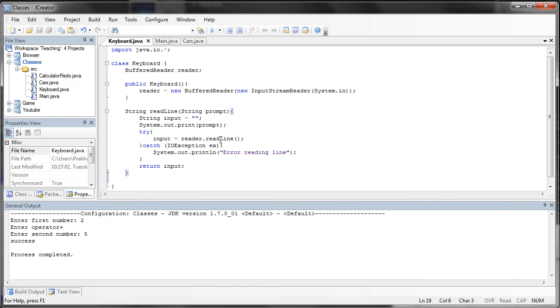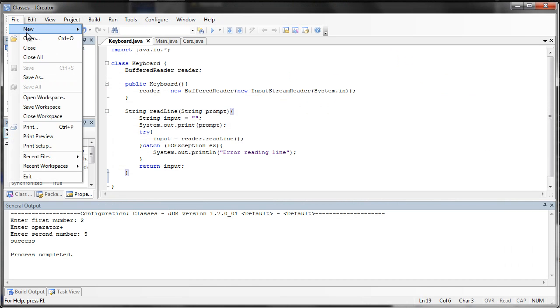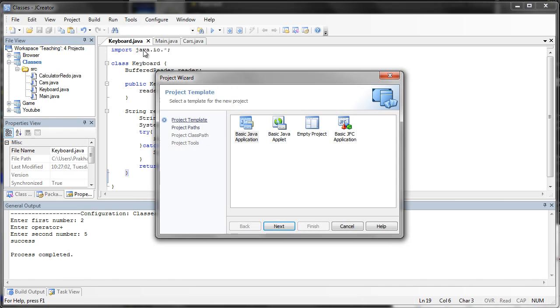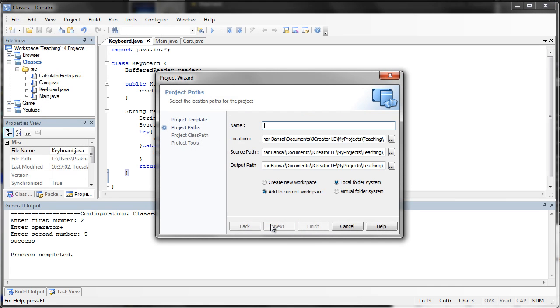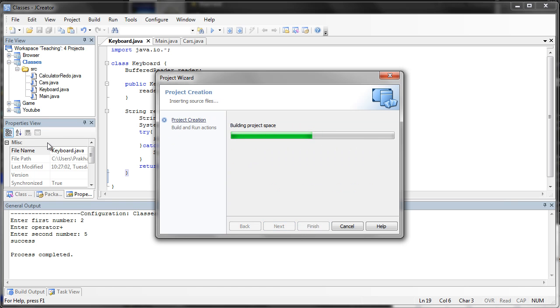So let's get started. Now we're gonna create a new project, basic Java application. We will call it Calculator Redo. And just click finish.